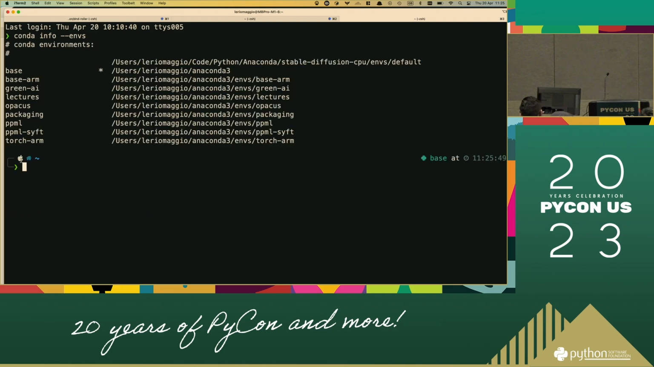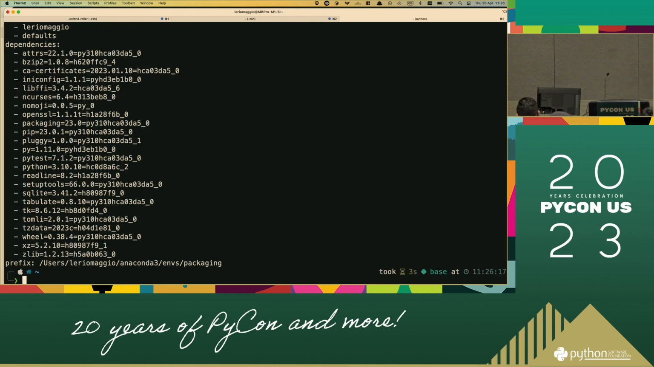So I have a list of environments. I want to export this packaging environment. The way to do this is conda env export, and you have to name the environment you want, which is going to be packaging. This is going to create a YAML file, which is similar to the pip requirements file. I'm going to show you now what's going on. This is the output, but most likely you want to save it into a file.